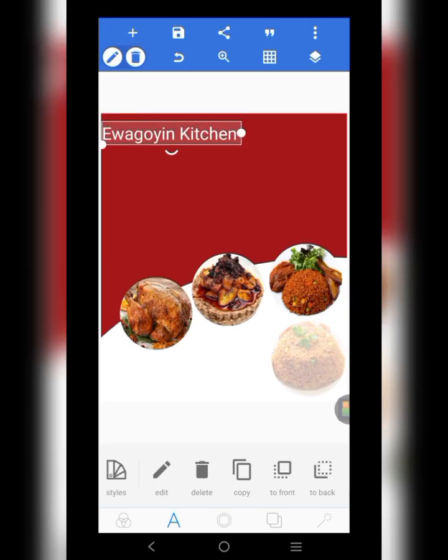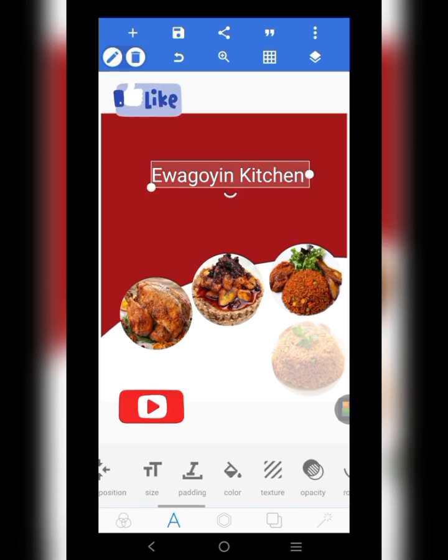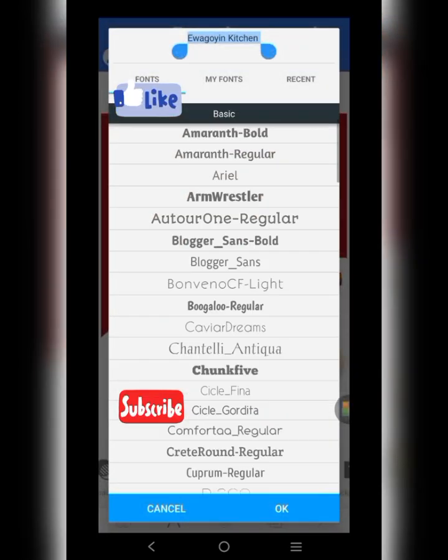Then I try to adjust it to the right place. So the next thing I do now is see if I can change the font.